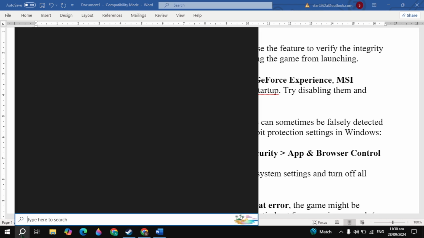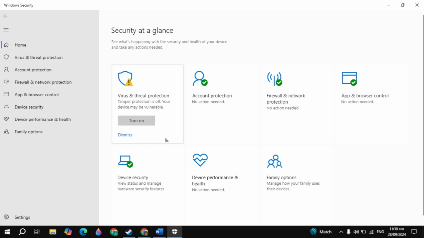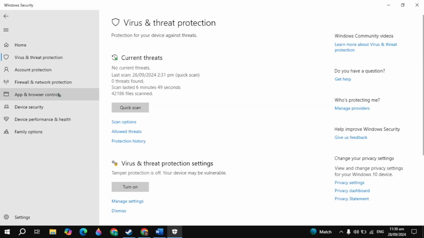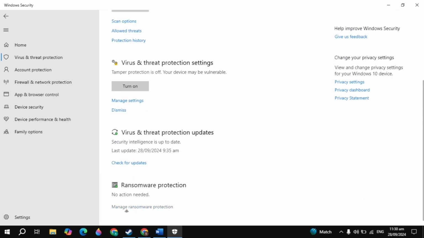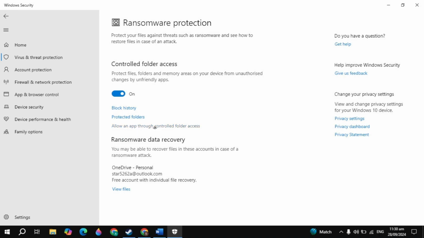Go to the Windows search, type Windows Security, and open it. Here you will see Virus and threat protection. Click on it and scroll down. You'll see Manage ransomware protection. Click on that. Now just turn it off, which I recommend. But if you want to keep it on, then click on Allow an app.